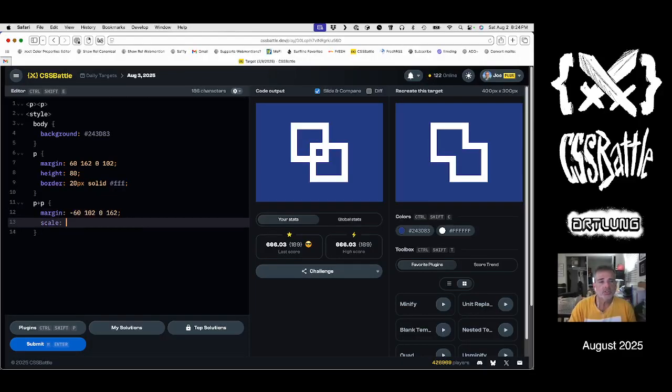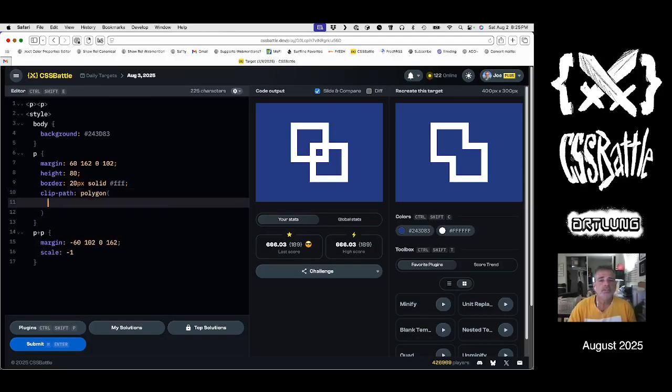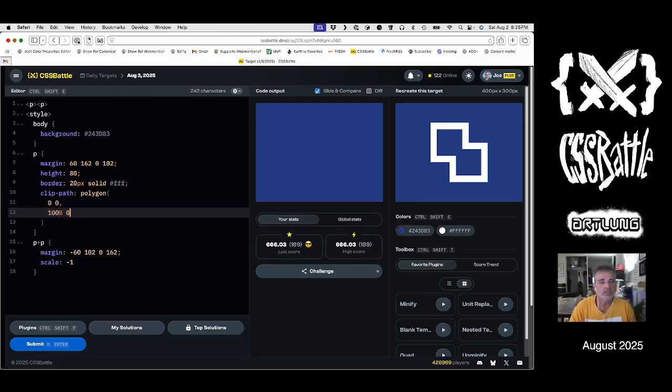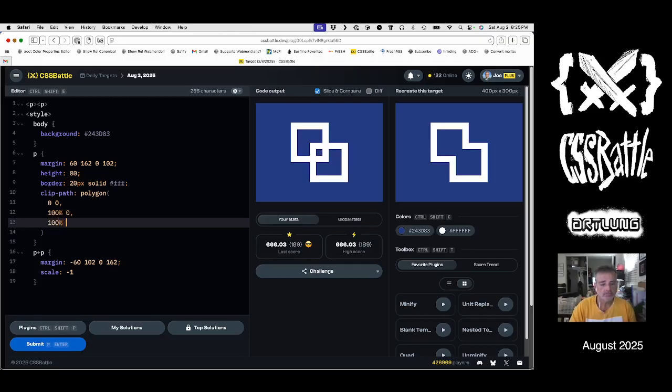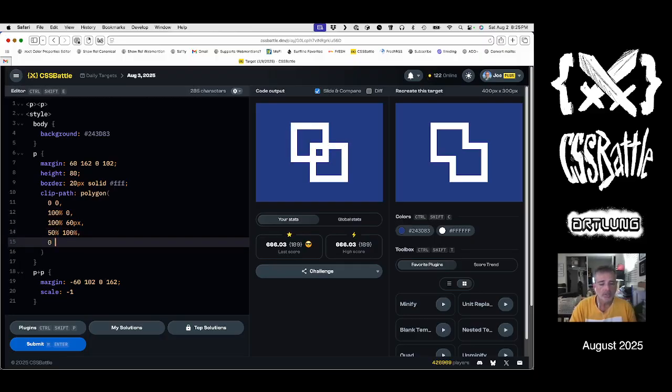So if I scale this -1, and then I do a clip path, it's not unreasonable. So how many coordinates? It's going to need 5. It's going to be a pentagon. So 0, 0, 100%, 0, 100%. Let's say 60 pixels, 50%, 100%, 0, 100%, and that might work.